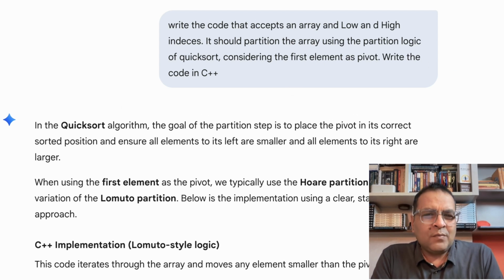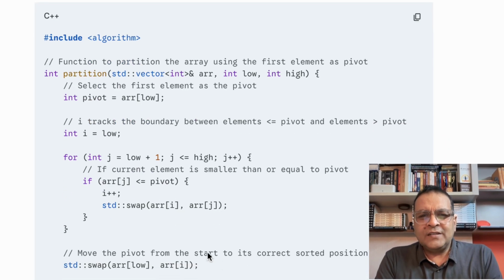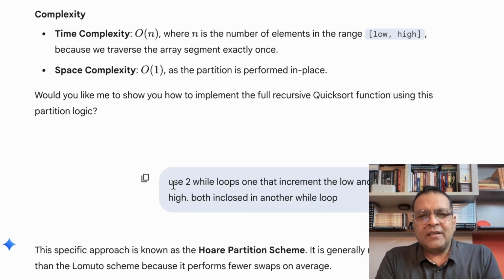So this was a very simple prompt and I was expecting a simple partition logic code. This was a very fair expectation considering that the code of quicksort and the partition logic of quicksort is rampant and it is available on so many different websites. Let us see the results that I got from the AI. So first I got this method, but I wanted the partition logic where we use a while loop inside the while loop. So I ignored it and gave another prompt.